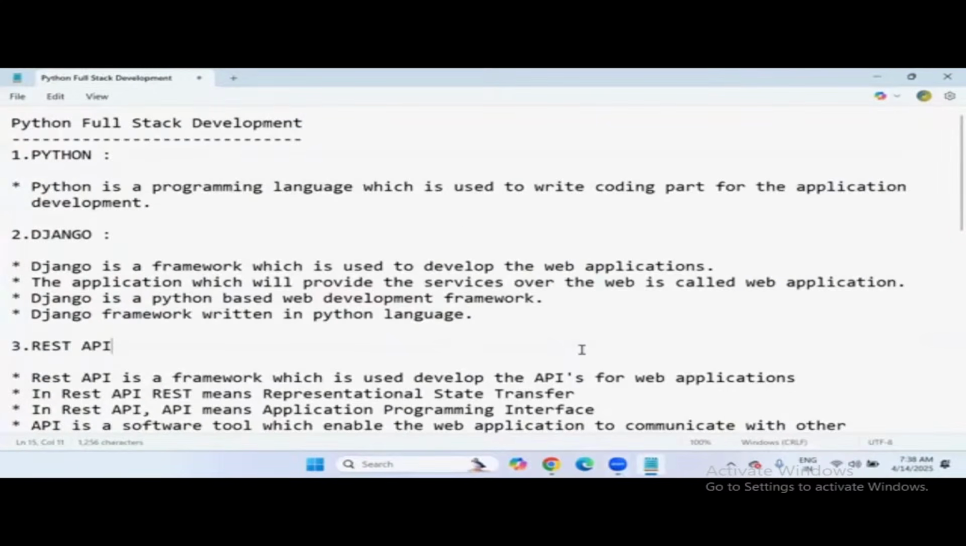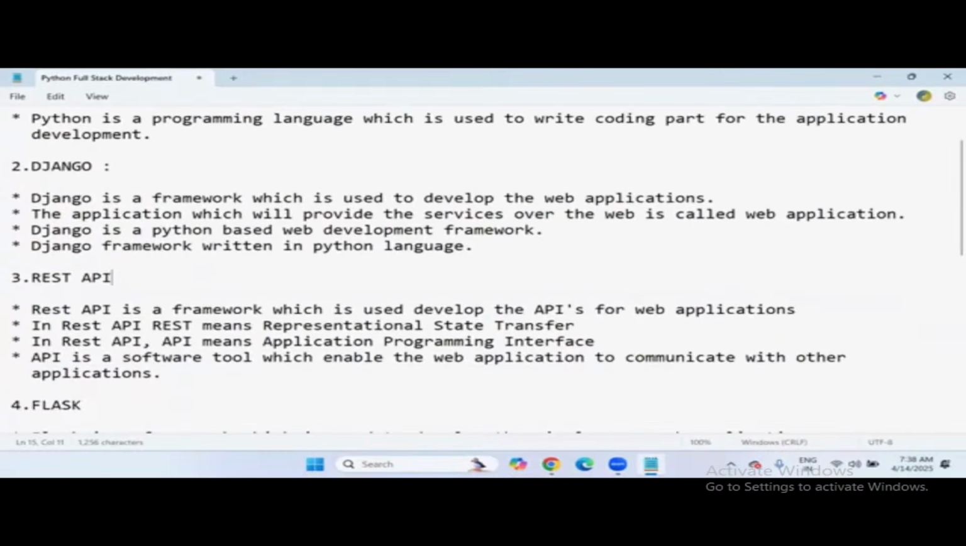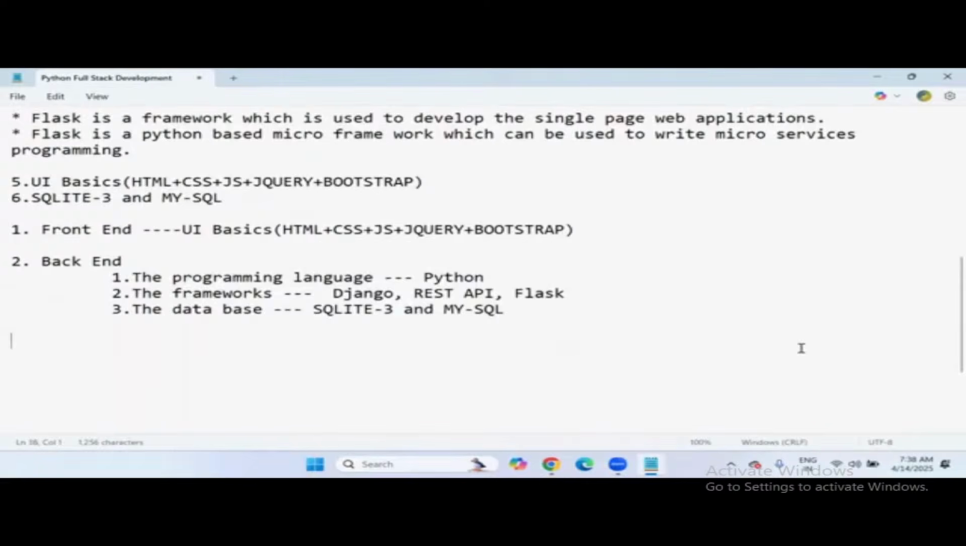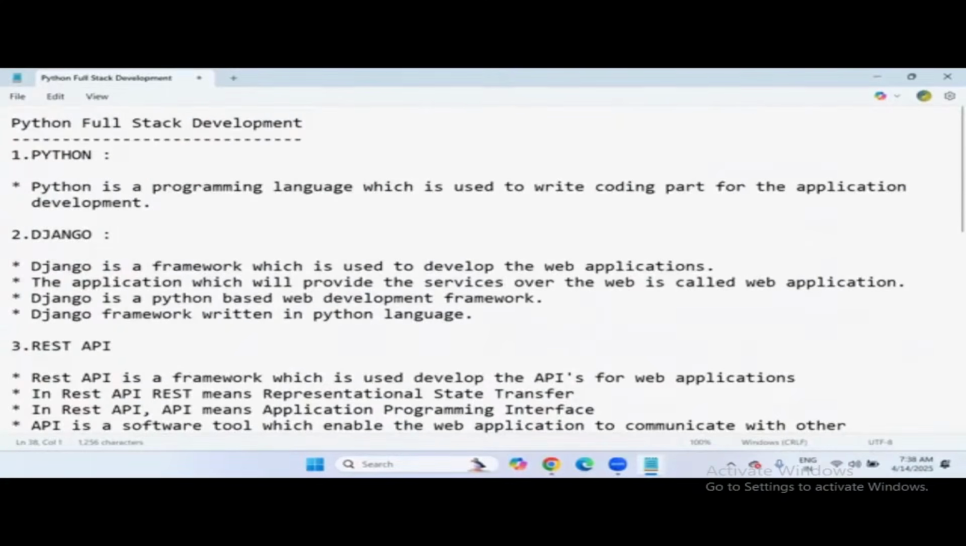This is the basic information I covered today: Python full stack development, what Python, Django, REST API, Flask, UI and SQLite are. I've just given basic information today. But from tomorrow onwards, what is our action plan? I'll focus completely on Python only, for the first 45 to 50 working days. My focus is completely on Python.